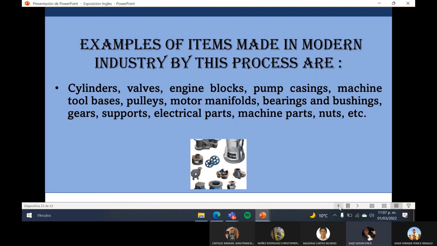Examples of items made in modern industry by this process are cylinders, valves, engine blocks, pump castings, machine tool bases, buoys, motor manifolds, bearings and bushings, gears, electrical parts, machine parts, nuts, and others.